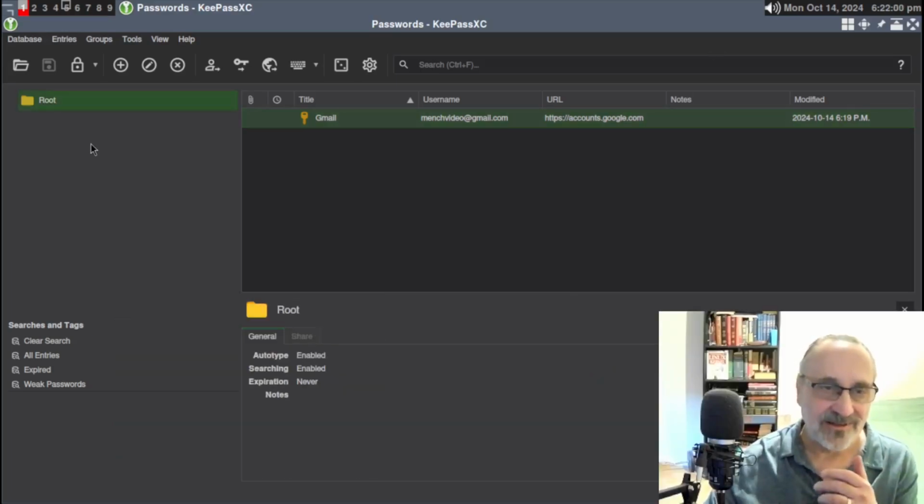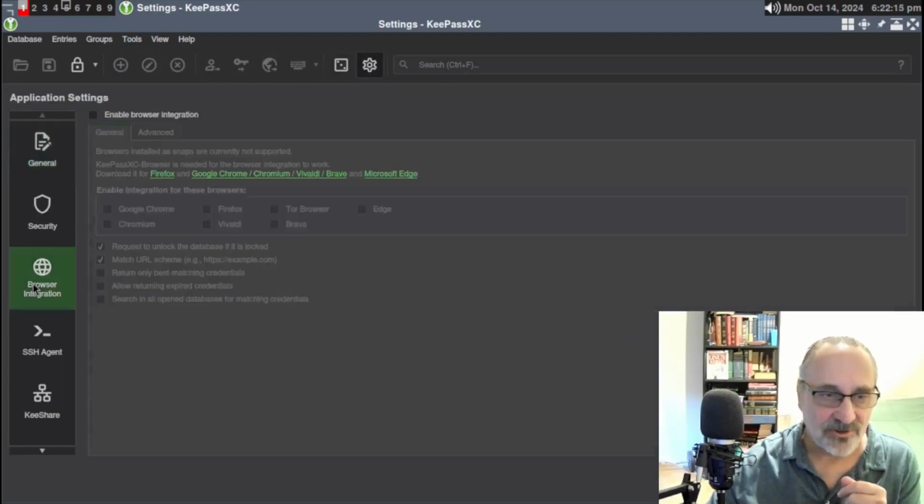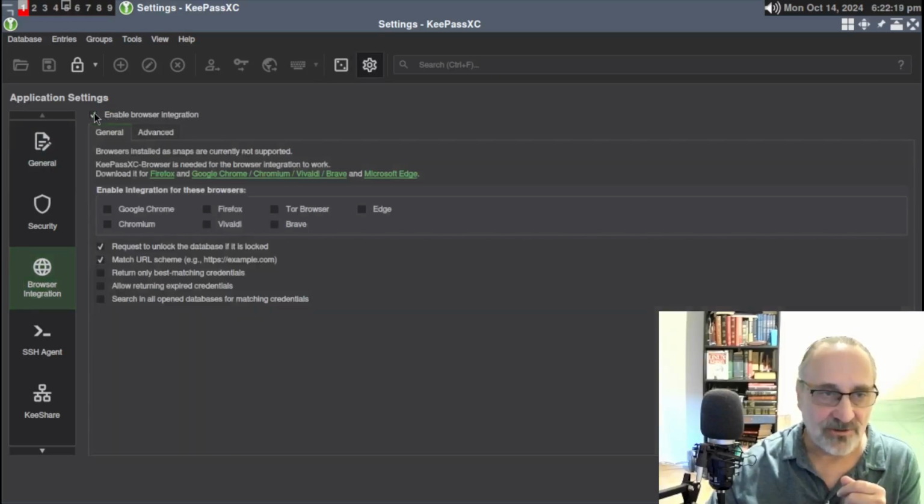Now you might be saying that's a little too complicated. Can't it integrate with the browser? Well, it does. So we're going to click on settings. We're going to go to browser integration. And we're going to click on enable browser integration. I'm going to click it on. So you can use it with Google Chrome, Chromium, Firefox, Vivaldi, Tor browser, Brave, and Edge.